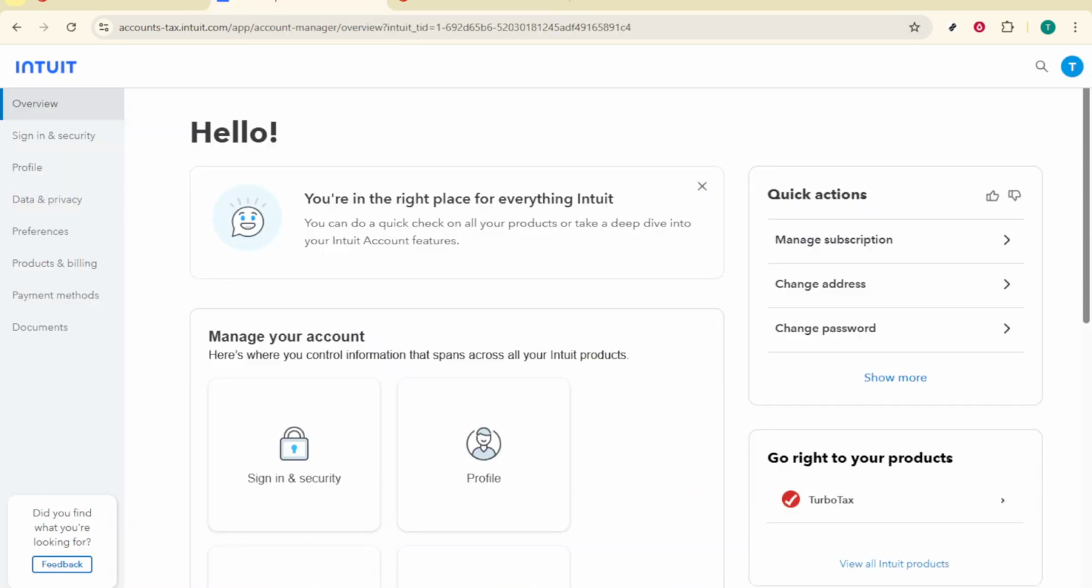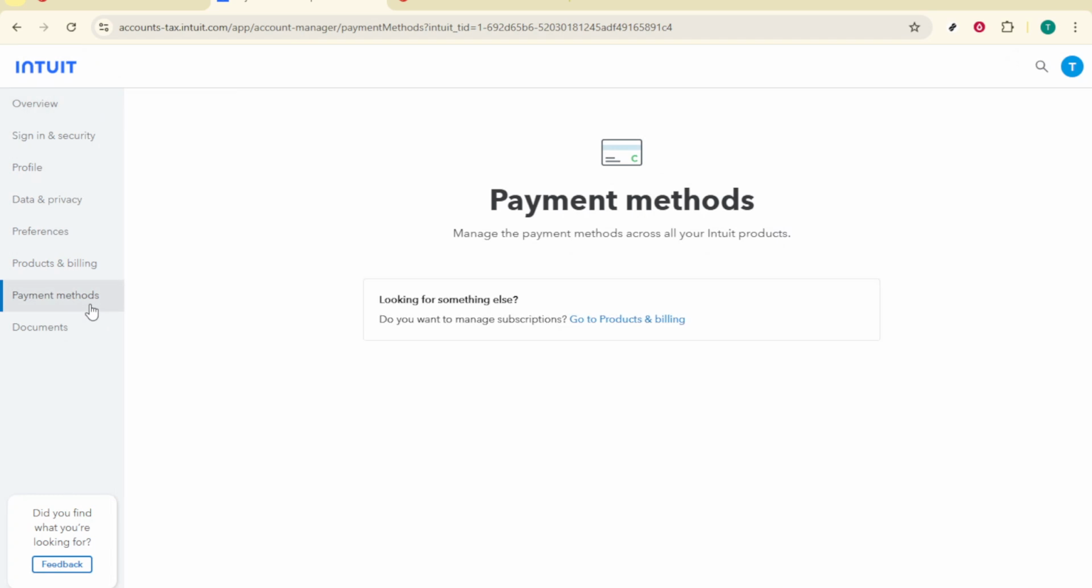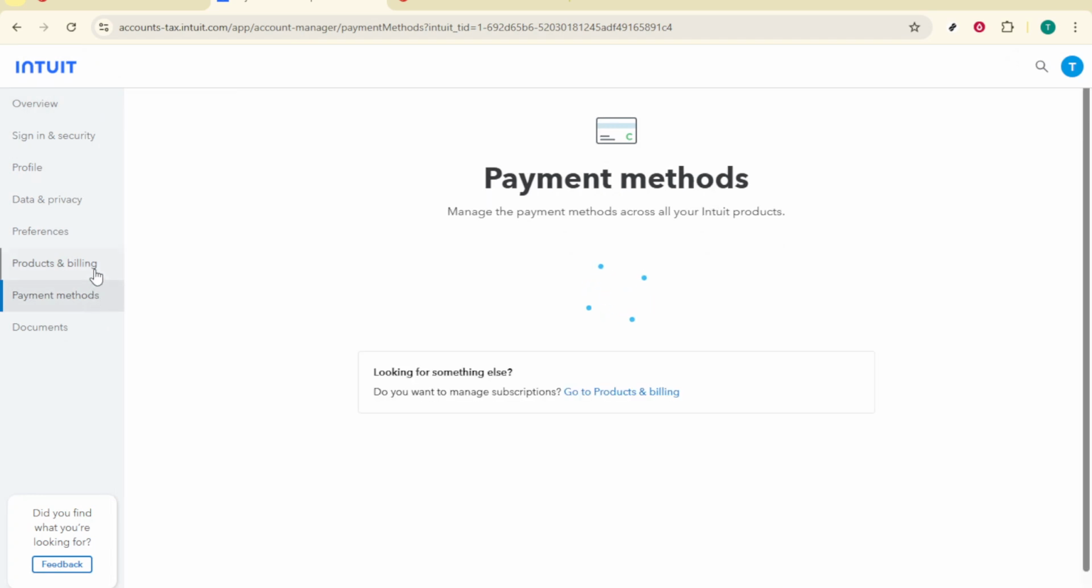Next, choose Downgrade. This tells TurboTax you want to move to a lower cost option. From the list that appears, select TurboTax Free Edition. Follow the on-screen prompts to confirm the change. The system will apply the downgrade to your existing return right away.